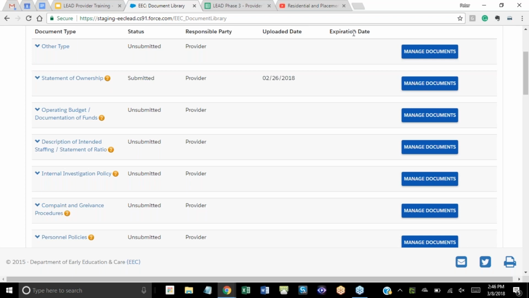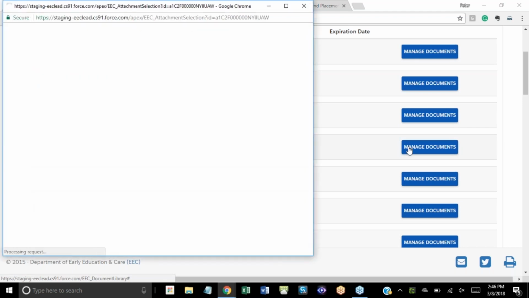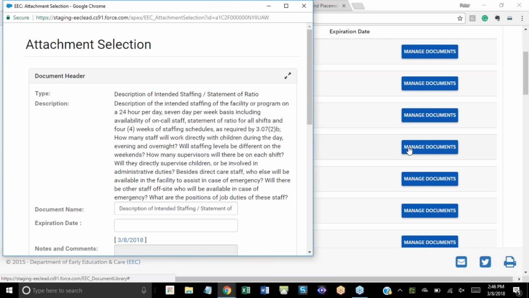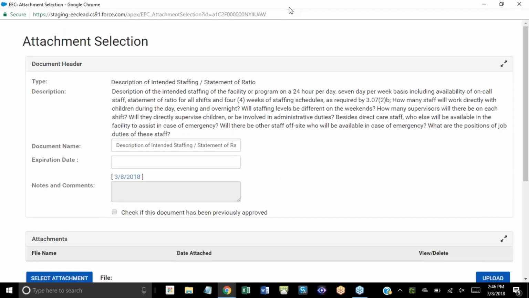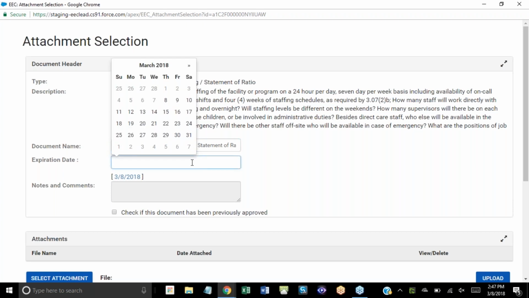If you are submitting a document in the document library that has previously been submitted to EEC and reviewed by your licensor, we're asking that you check this checkbox that says, check if this document has been previously approved. And that will let the licensor know that you're not submitting a new document or a revised document, that this is something that they've already reviewed. When you do this, the status of your document in the library is going to say legacy approved, and that'll remind you and let the licensor know that this document had been previously approved by EEC.